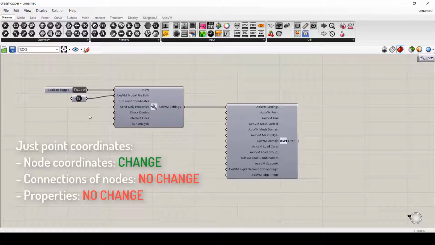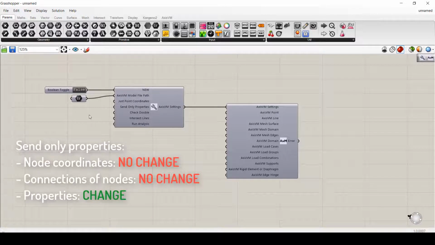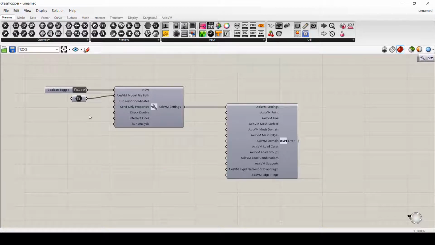Just point coordinates can be used to speed up the data transfer to Axis VM if just the node coordinates change and the relations and properties remain all the same. Send only properties function is valuable if we have a huge model and the geometry remains unchanged, but we need to update thickness, line type, release type, or other properties of the elements that have no influence on the geometry itself. There are 3 more useful options that can be activated on demand by setting them to true.